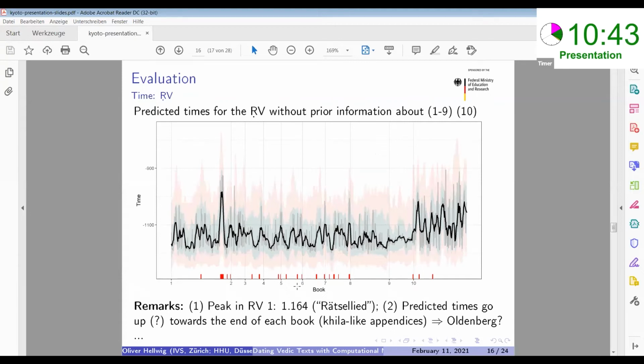So what comes out when you apply such a model to the Rig Veda? Here on the horizontal axis, you see the individual books of the Rig Veda. Book 1 starts here, 2 starts here, 8, 9, and 10. And the vertical axis gives the predicted time. The hues in the main plotting area indicate how confident the model is about certain predictions. That's one of the big advantages of Bayesian models. And the black line is again the averaged mean time. And one has to say that the model did not have the information that book 10 may be later than books 1 to 9, but it just got one uninformative prior.